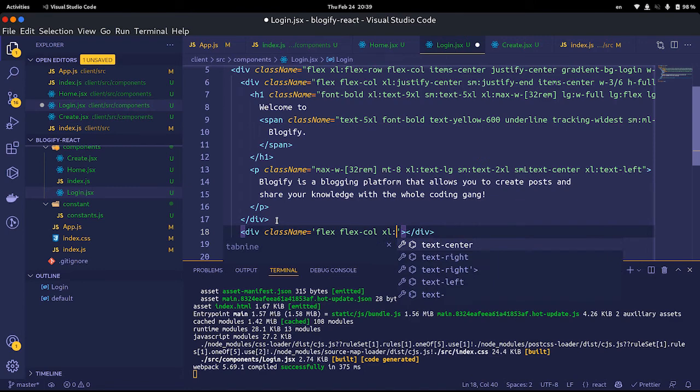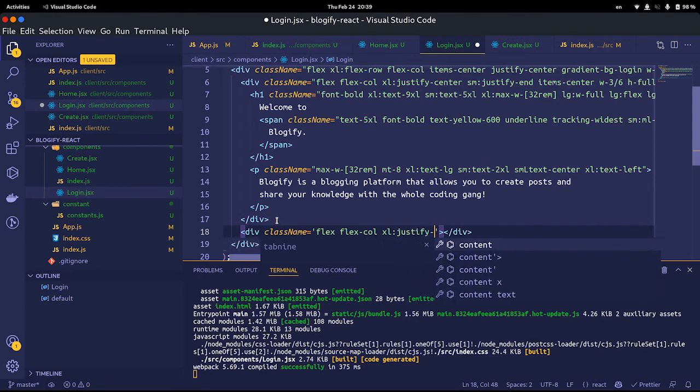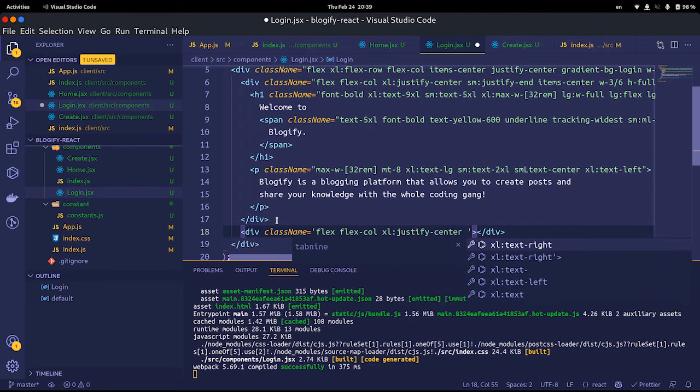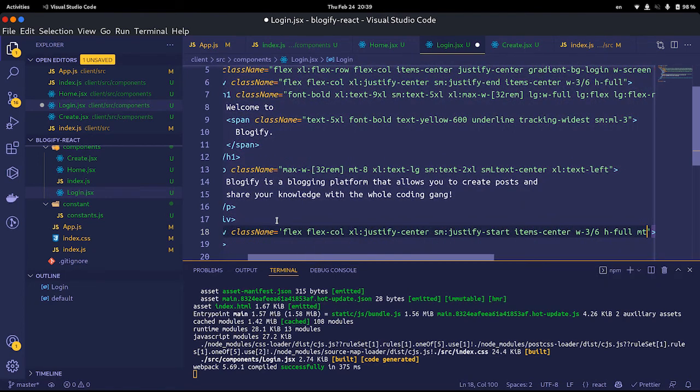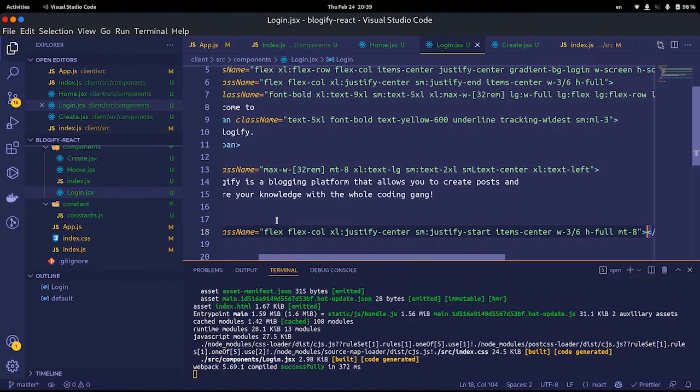The class names for this one are going to be flex-column. On extra large devices, justify would be center. On small devices, justify would be start. Then items-center, w-3/6 space, h-full, and margin top -8. Okay, great.